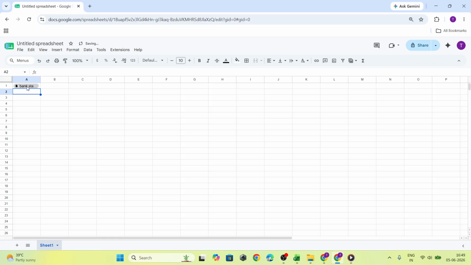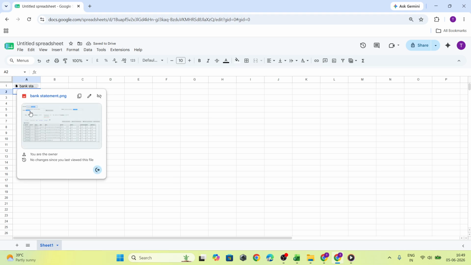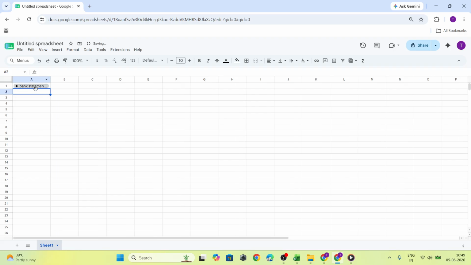Right away, the text will transform into a clean clickable chip that displays the file name. This makes the sheet look much more organized than pasting in a long URL. And it also helps keep important resources connected to the right row or category.